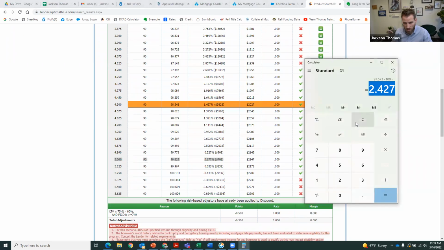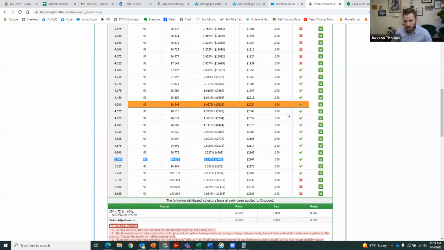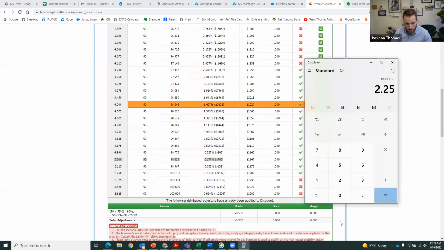Honestly, I might even go a little higher. I'd probably go to a par rate. I would do 5.25. Depending on your customer, you can't go over really more than 3 points or a high price loan. Yep. Okay. I would probably go to 5.25.